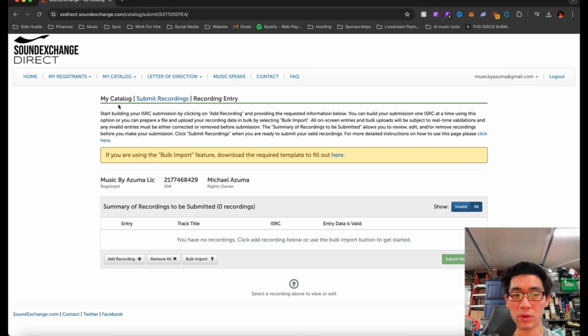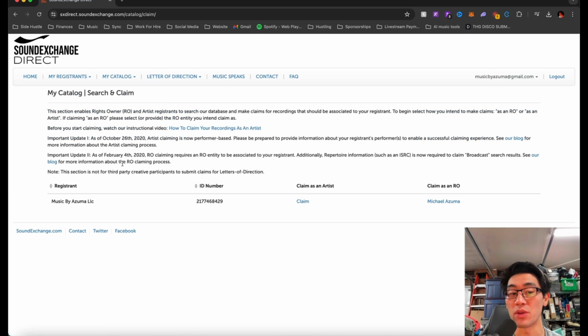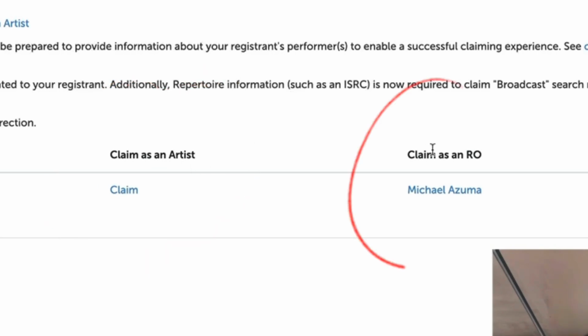If, for example, you don't want to go through the hassle of doing all this information and claiming it, another option, we're going to go to it right now, is going to My Catalog and search and claim. This is another option you can do. This is basically saying like, hey, I'm a rights owner and I want to claim music that is owned by me. You can claim as either an artist or as a rights owner.